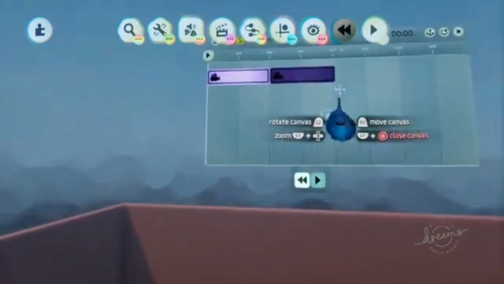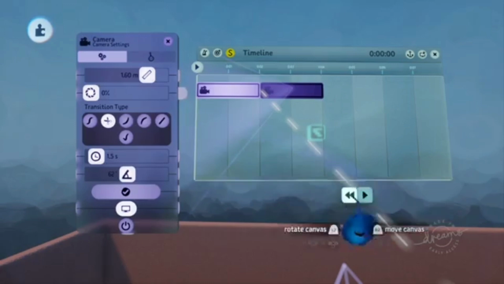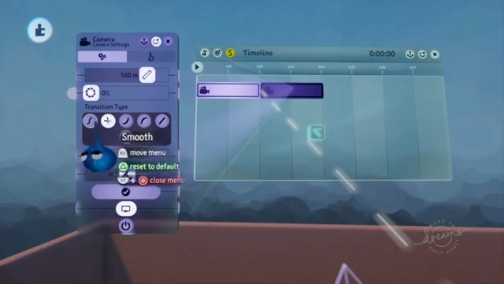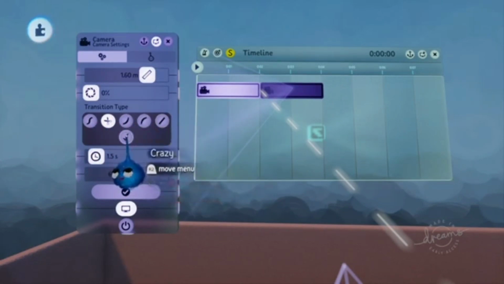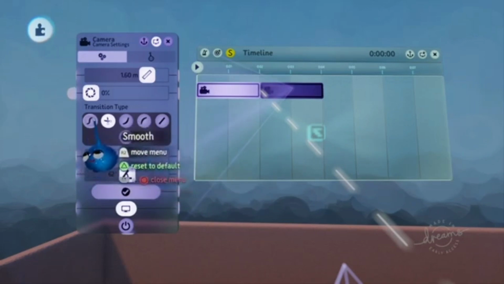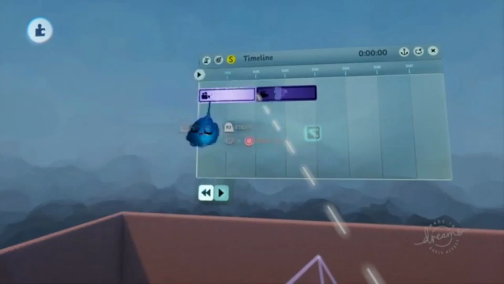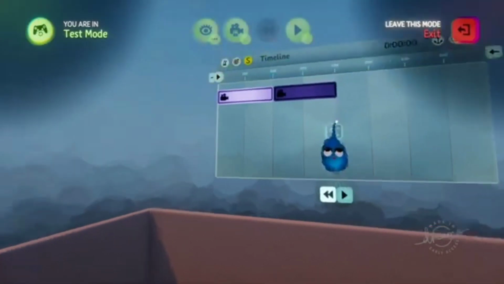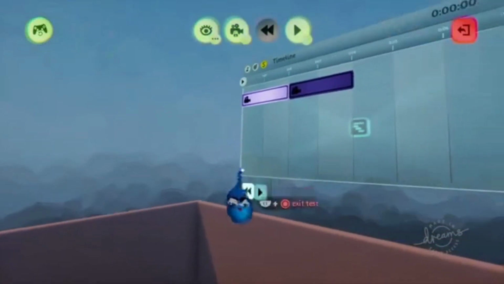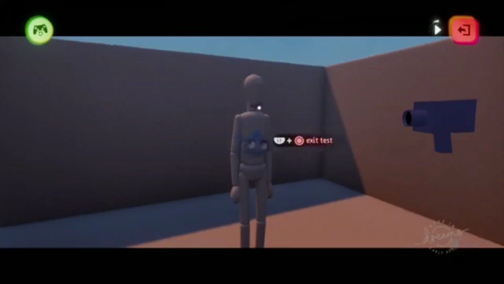So now, for transitioning, now, see all these transitions? There's different transitions. Alright, so there's smooth transition, cut, ease in, ease out, linear, crazy. So we're gonna try smooth transition. So now we're gonna go to test mode. We want to test to see how this works. R3 to play it. See that? Transitioning.